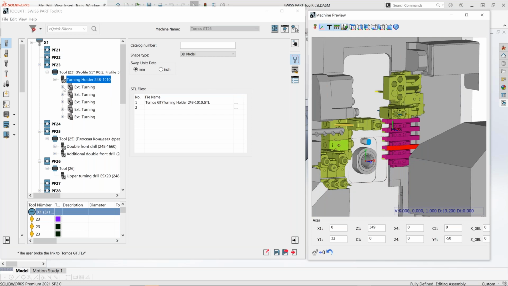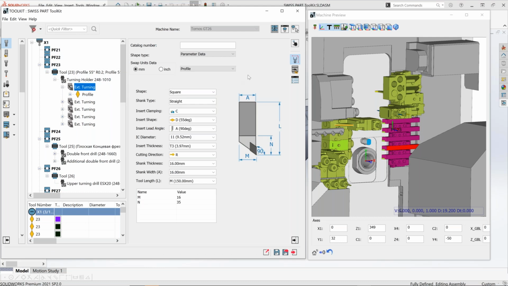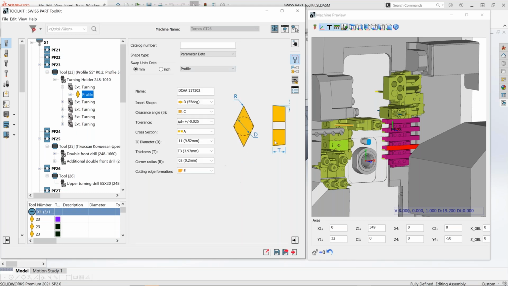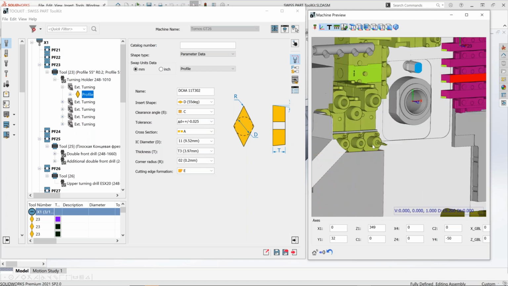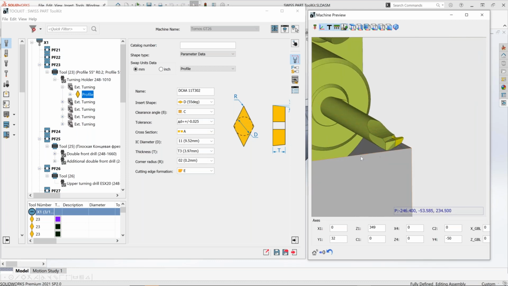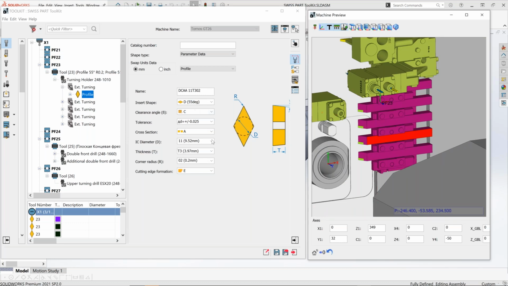And this is a normal tree. We can have the attachment itself. We can change information about the OD holder. We can change information about the insert. This information comes from our common default library, but I will also show you later. For example, this tool is a 3D model which we got from the tools catalog. So we can handle this also.